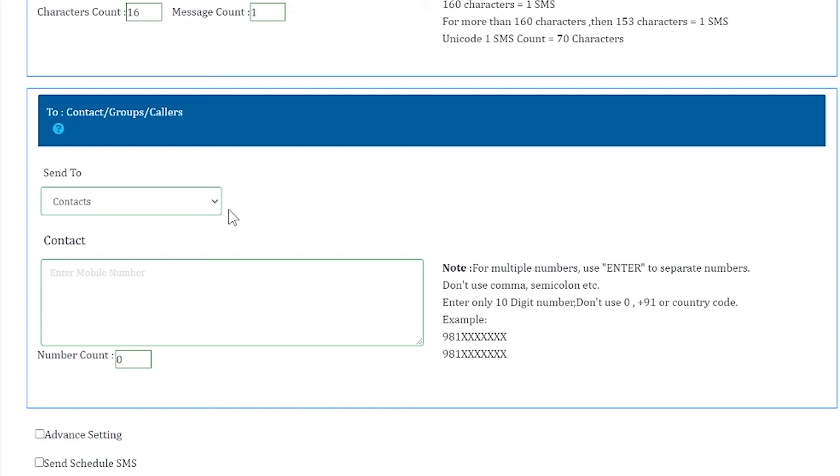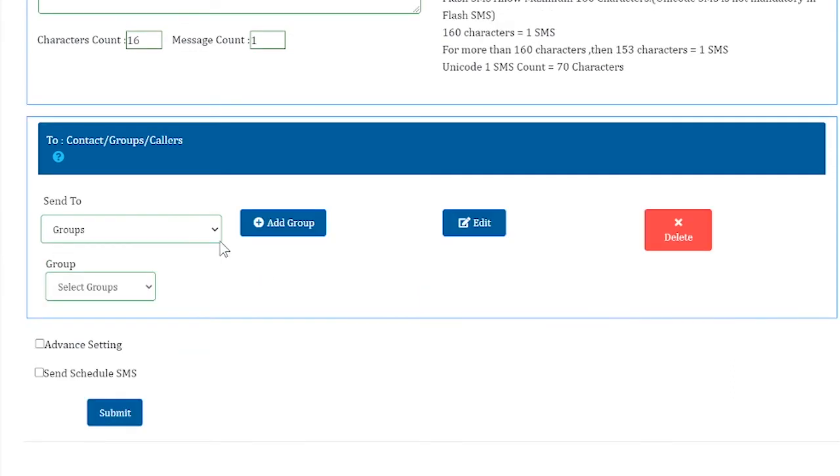If you do not want to enter the number manually every time, you can select groups. By adding a group, you can add certain contacts in a group and then use it every time.